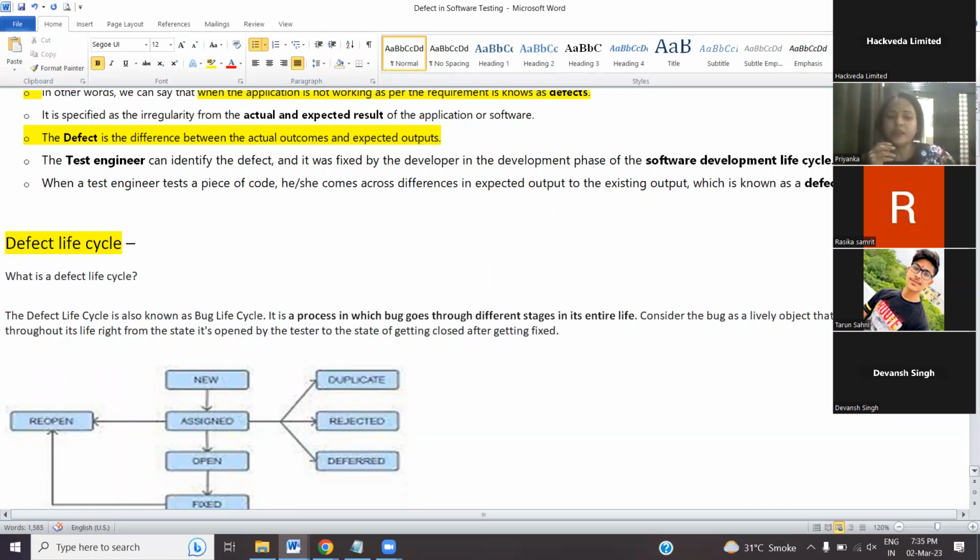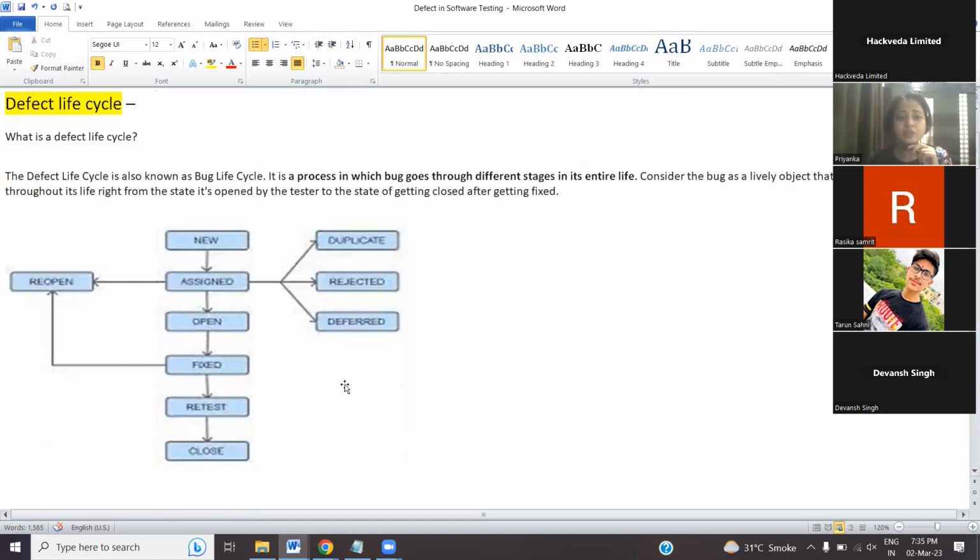So these are some steps, whenever you log any bug it has to go through all these stages, all these states. So this is the very important diagram. The first stage of a bug is new. Suppose you are sitting and you are testing a Facebook application and you found one fault or one defect, that time that defect status is new, because you just now found it.